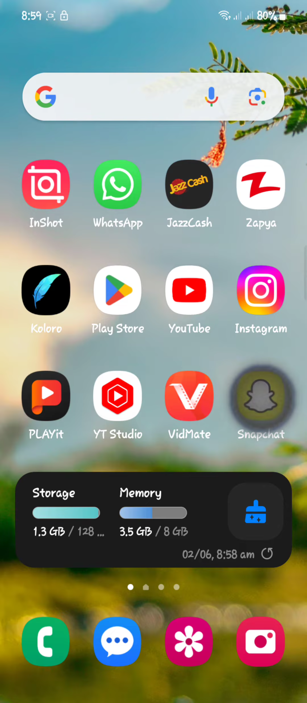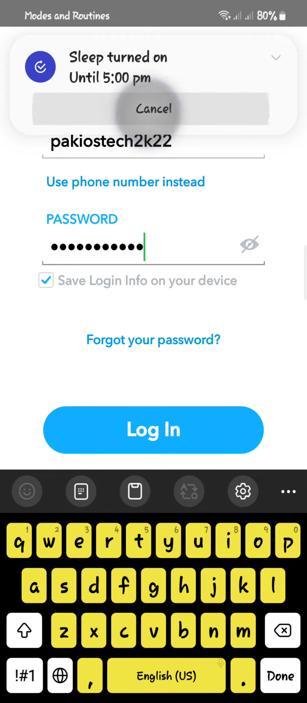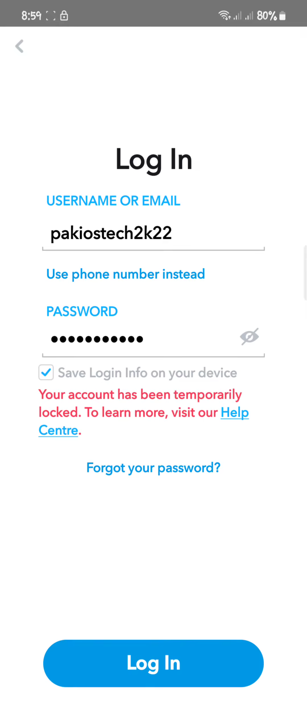First of all, you have to open your Snapchat. After opening Snapchat, you have to give your username and password and click on login, and you get the error that your account has been temporarily locked. So how can you fix that problem?